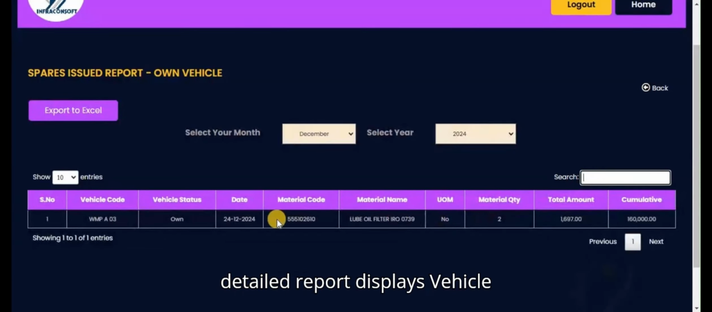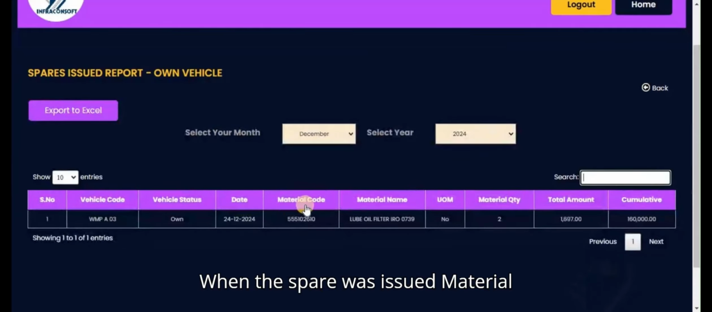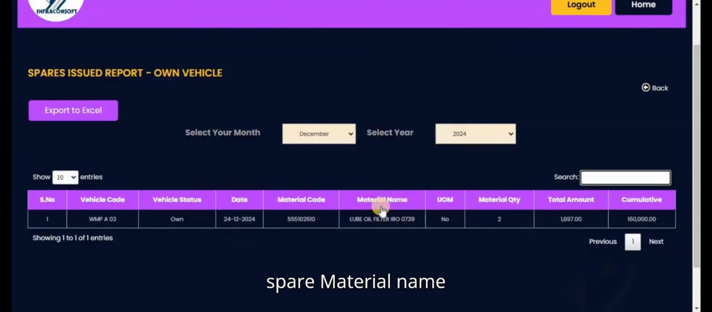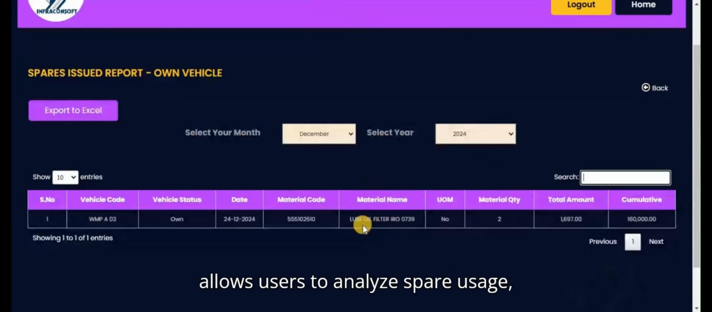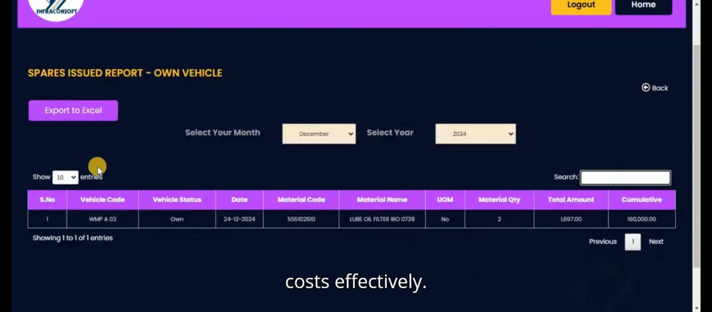The detailed report displays: vehicle code, the unique identifier for the vehicle; vehicle status, the current status, for example active or inactive; date, when the spare was issued; material code, the unique identifier for the spare; material name, the description of the spare part; UOM, unit of measurement; material quantity, the quantity issued; and total amount, the cost of the issued spare. This data allows users to analyze spare usage, track maintenance activities, and manage costs effectively.